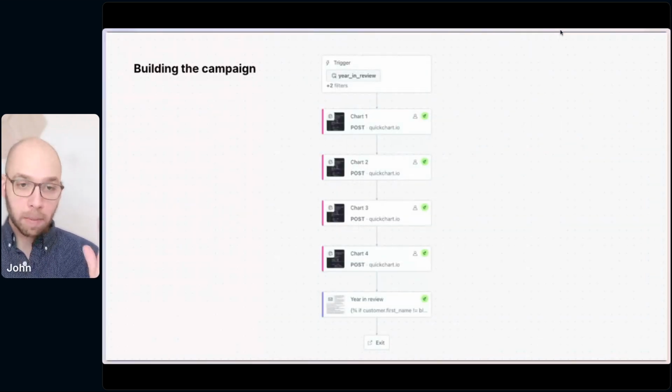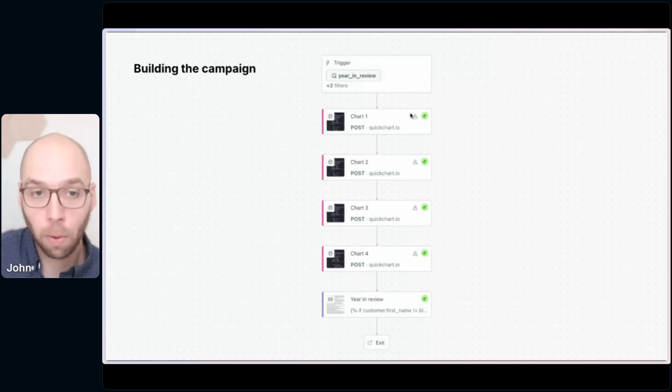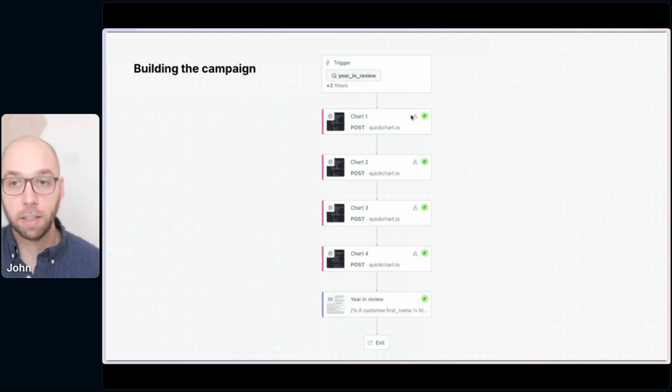So here's sort of like the basic outline of the campaign. We have an event trigger that's kicking things off. And we have a webhook request block for each of the charts that we're trying to generate, followed by the actual email itself. So let's dive into what one of these webhook requests actually looks like.